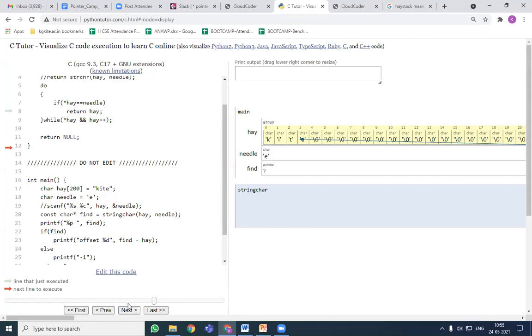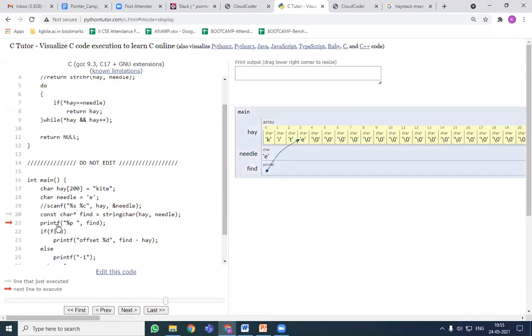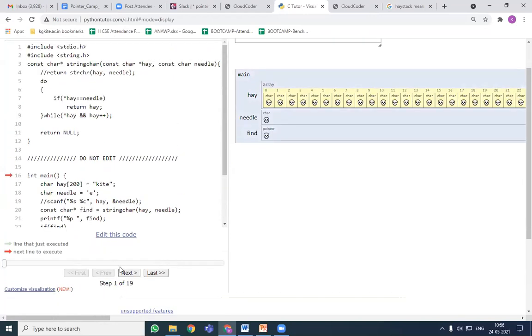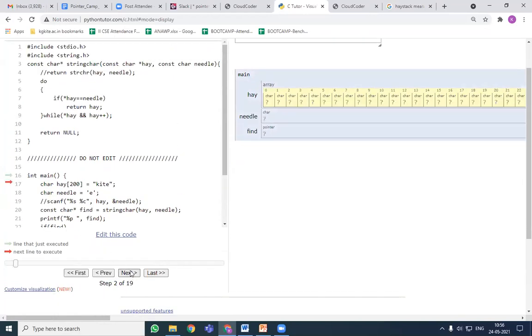Okay. So the function returns. So the remaining part is taken care of by the main function. The address offset calculations are done in the main function and it is printed. All right. So I'll just run once again from the beginning, so you can keenly watch and understand.